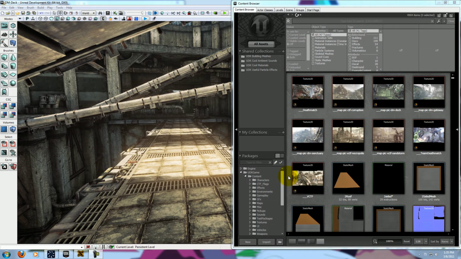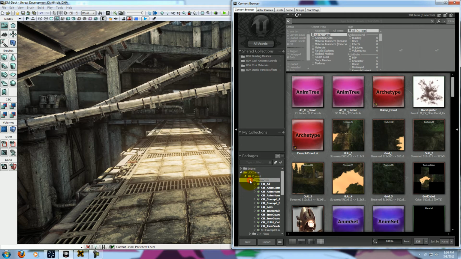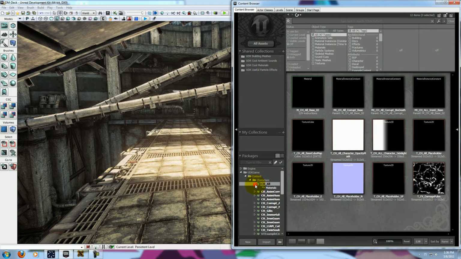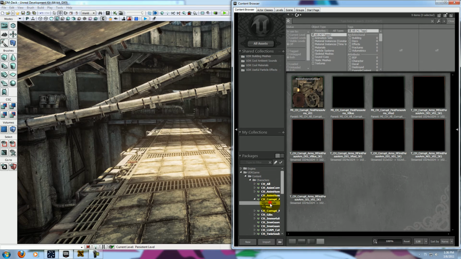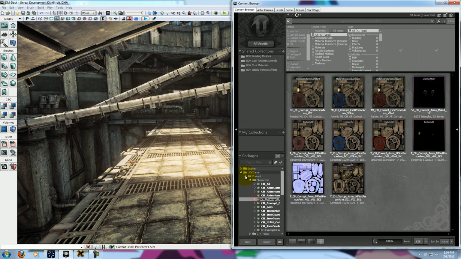Okay, in this tutorial, I'm just going to briefly explain the packaging system within the UDK. If you notice over here, here's all the packages that we have loaded. And you can see there's different folders with different packages in them. And then they have different subfolders as well, some of these. So, I'm just going to quickly explain how you can make your own real quick.